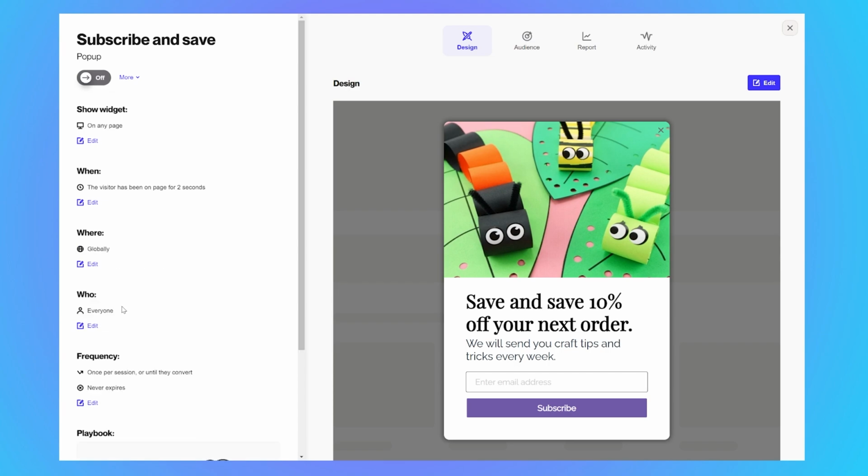So under who, by default, everyone's going to see this pop-up, but we can change that setting to people that we don't know or people that we do know. And people that we don't know just don't belong in our Shopify store. They're not logged in. We have no idea who they are. And they might be a first time or repetitive visit to our website that we've never been able to identify.